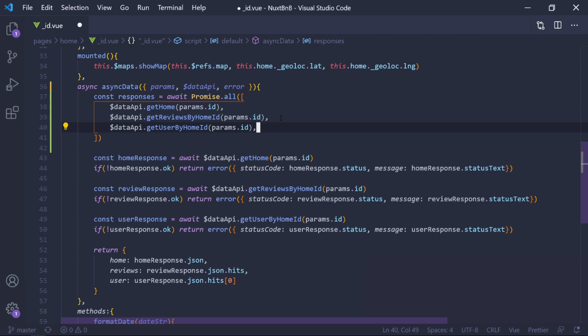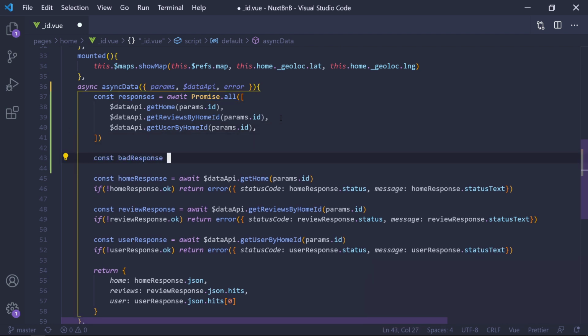Since our API plugin already takes care of network errors and makes sure everything returns a promise, all we have to do is look for a response where ok is false. Create a constant called badResponse. Since responses is an array, we can use the find method to return the first error we find. Find takes a callback function that evaluates the current iteration and returns true or false. If the callback returns true, the function exits and returns the current item. Use responses.find and an anonymous function to return true when response is not ok.